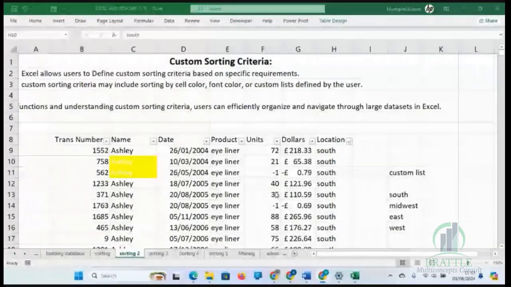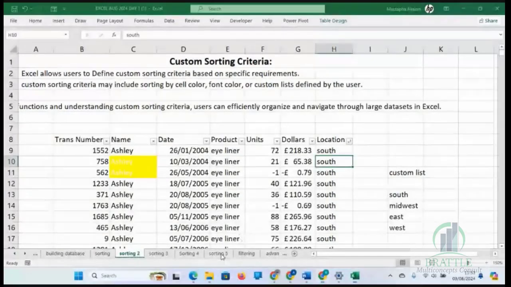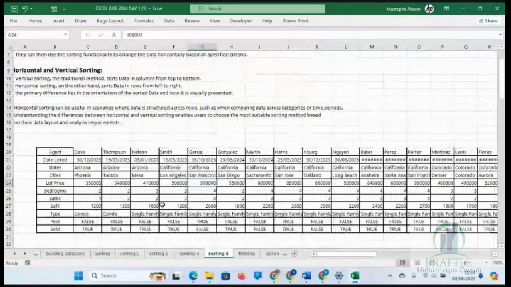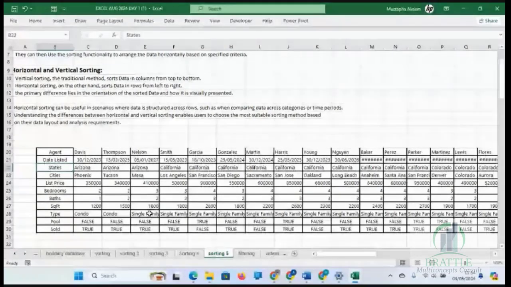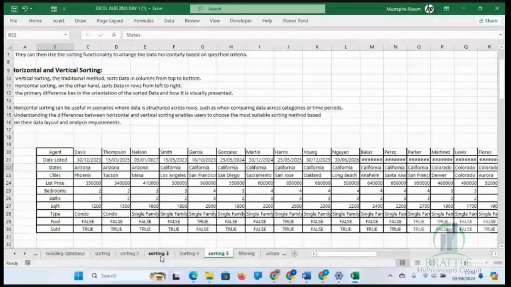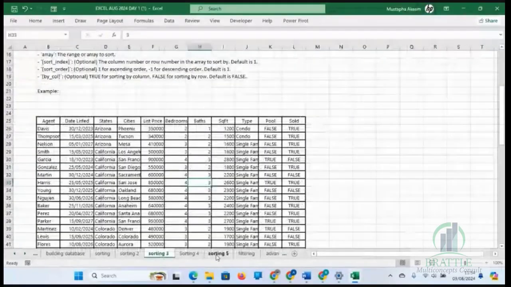Okay. Any question at this point? That is the custom list. Any question at that point? I want to show you one more thing before we leave sorting. I want to show you how to sort by row. We've been sorting by column all this while. How do we sort by row? Remember, I've omitted something here: sorting by formula. We'll leave formulas for now.